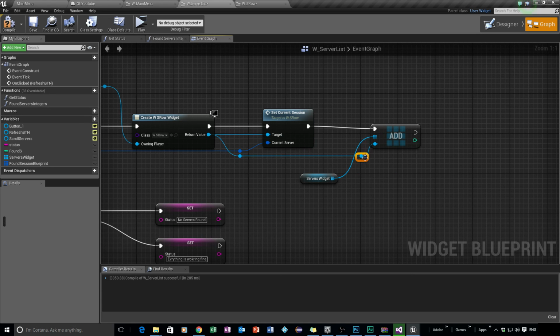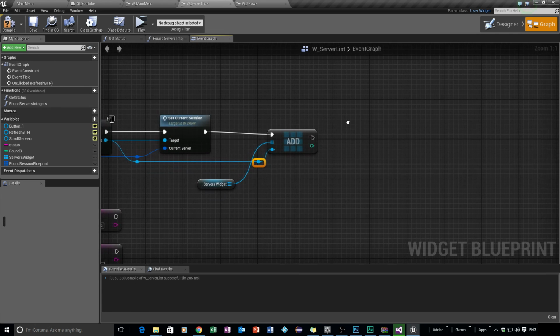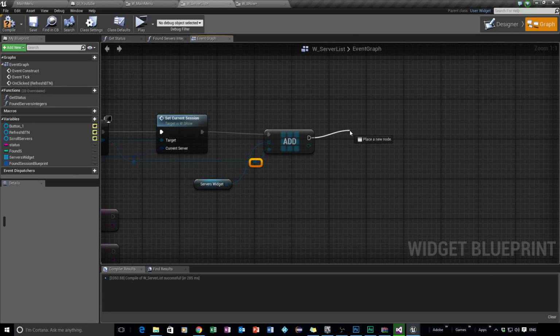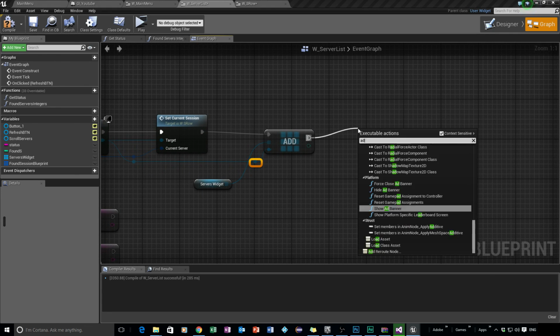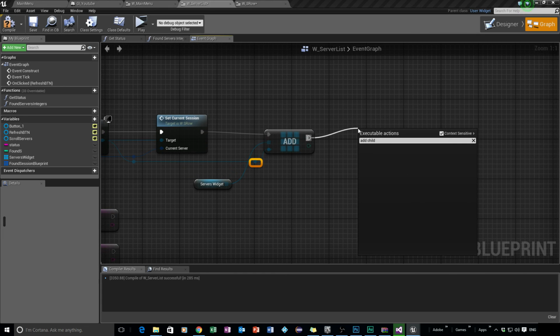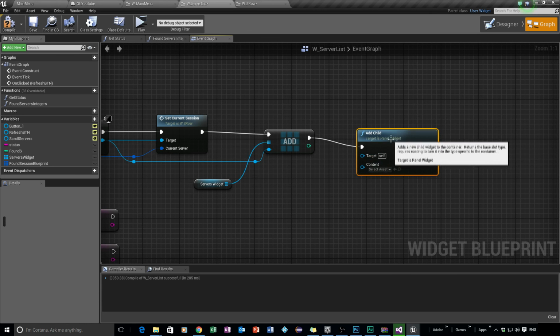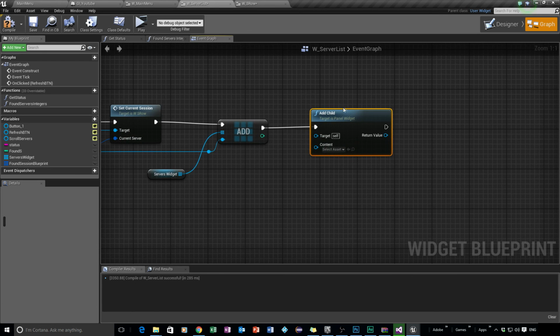So that's going to return all the values into our scroll box. Okay, and then the last thing we need to do is add the child. Turn off context sensitive. I'm going to add a child to the panel. So add the child to the panel.